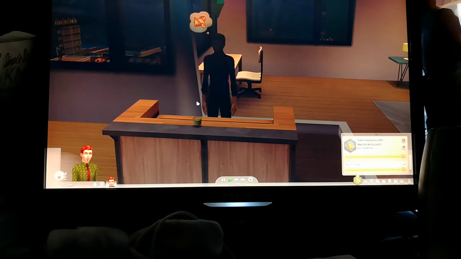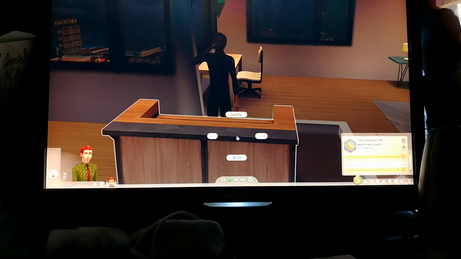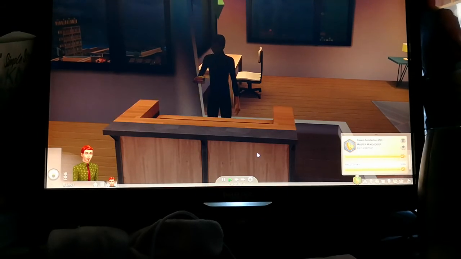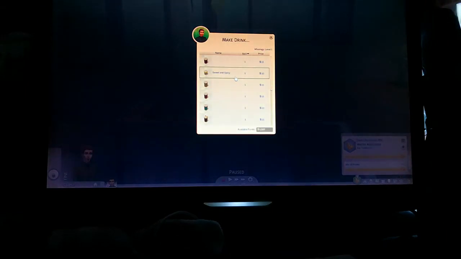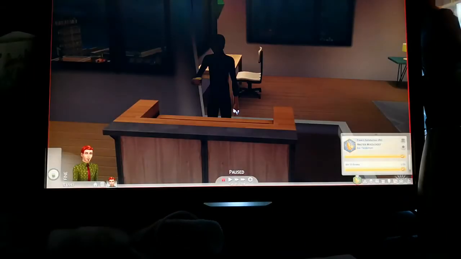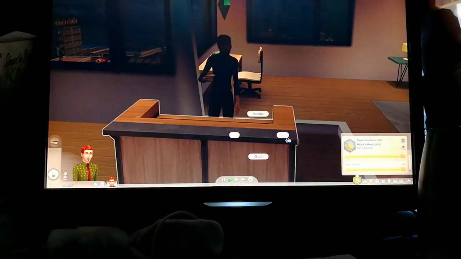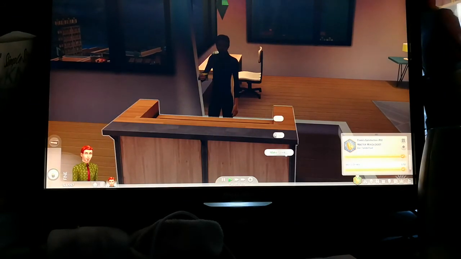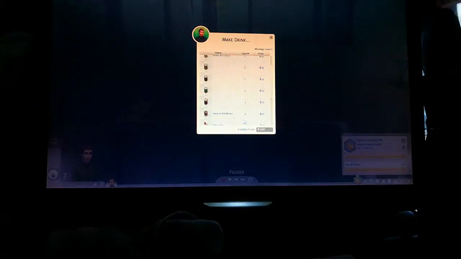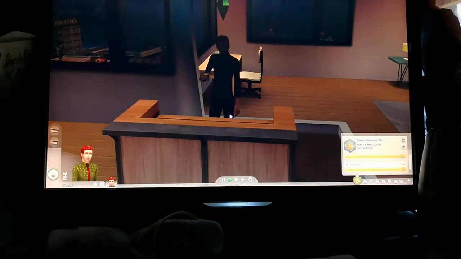Drink. Make another drink. That's the cheapest one. I don't know what that is. It won't let me know. So if I just make 10 drinks to start off with. Juice on the rocks.